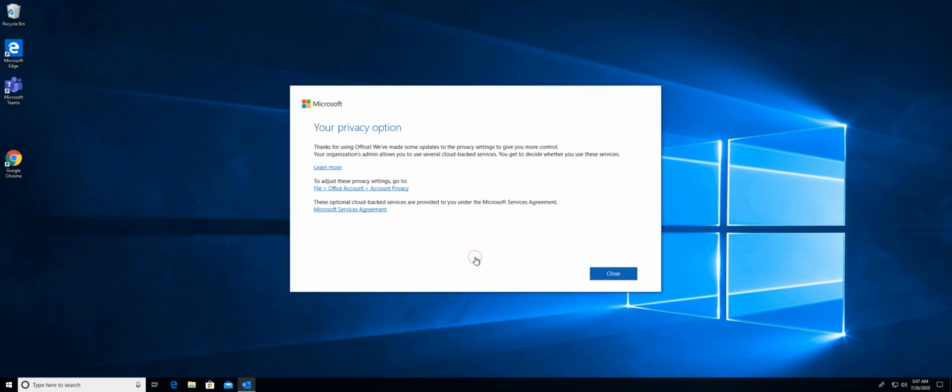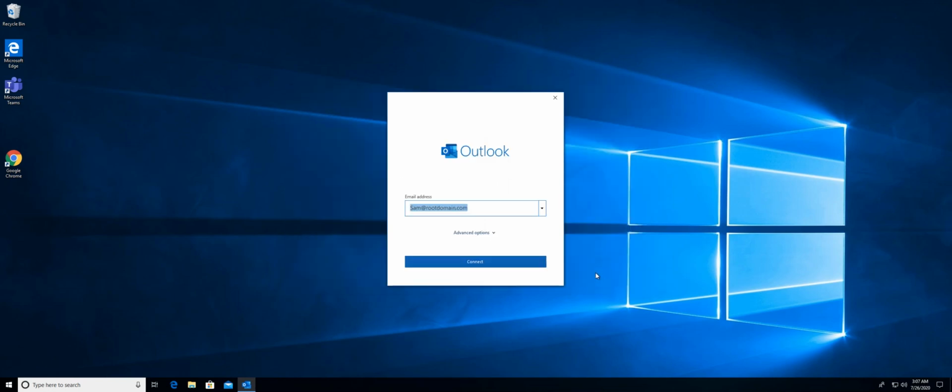Accept license agreement, accept privacy. It automatically picked up sam@rootdomain.com. I have an option to set the account up manually. I'll not do that. And I say connect.